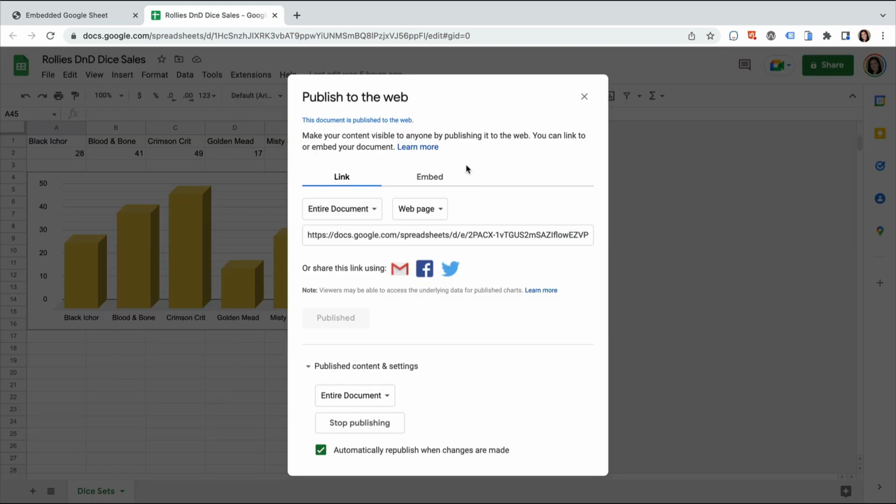Here's where you'll get a dialog where you can change the link so that it includes either the entire document or specific sheets that are in the spreadsheet, and make sure that it's set to web page. Below that will be this URL. That's what you'll want to copy and use in InDesign. Now let's go over to InDesign.